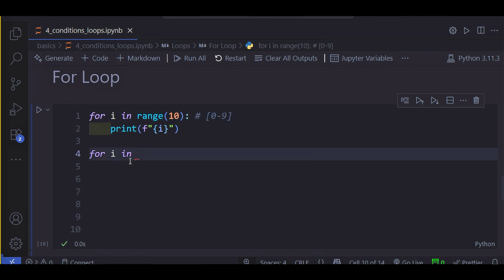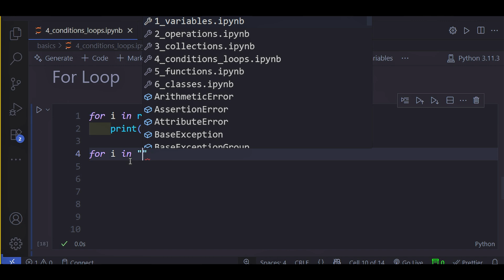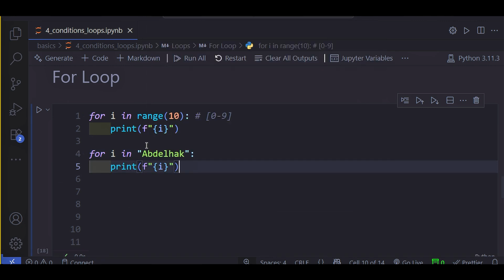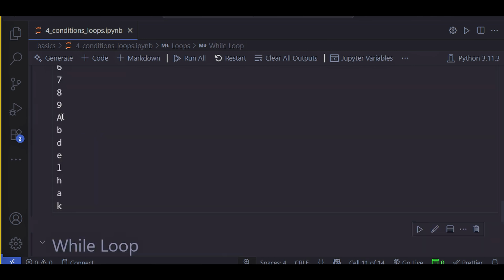Another iterable could be a string. Let's have, for example, my name, and let's print I. In this case the string will be treated also as a list, and each element will be a character. For example, here we have A, B, D, etc. till we reach K. As you can see here, A, B, D till we reach K.